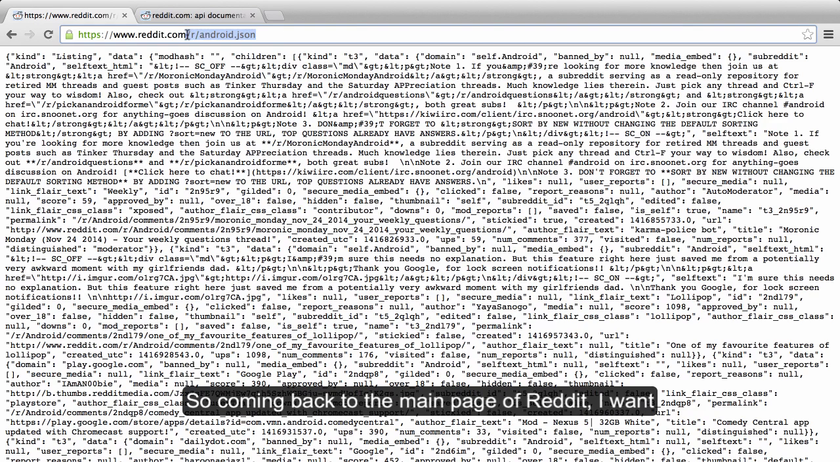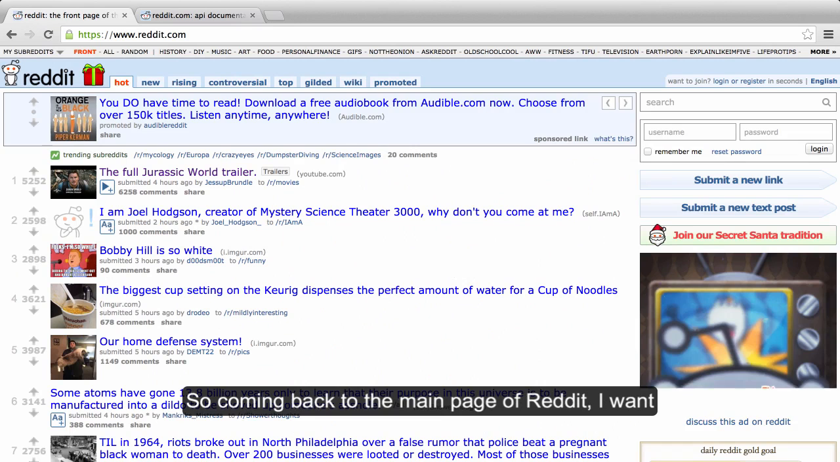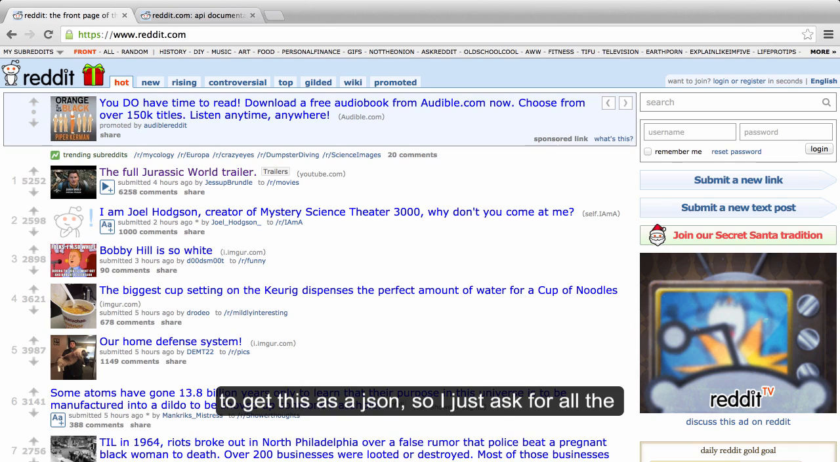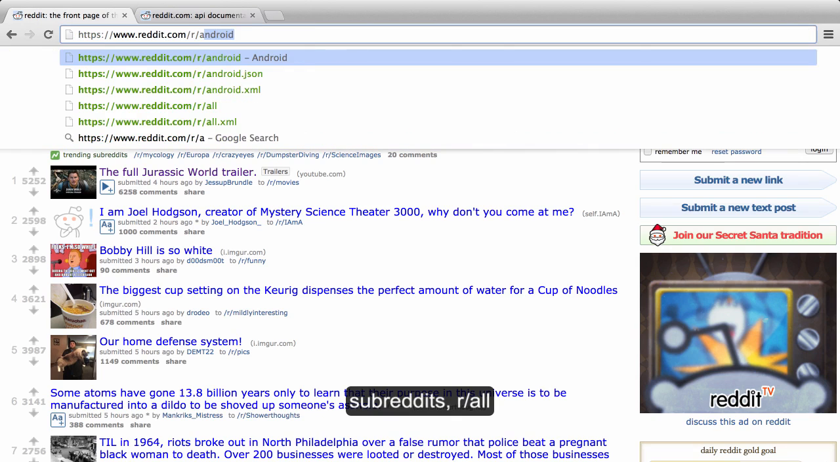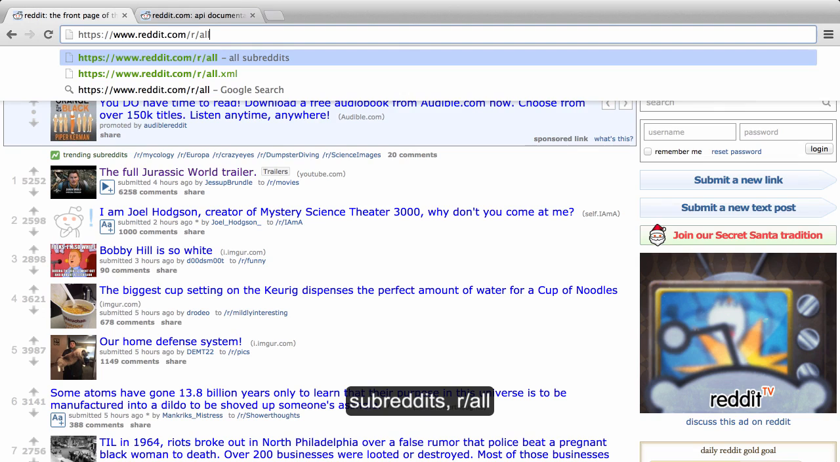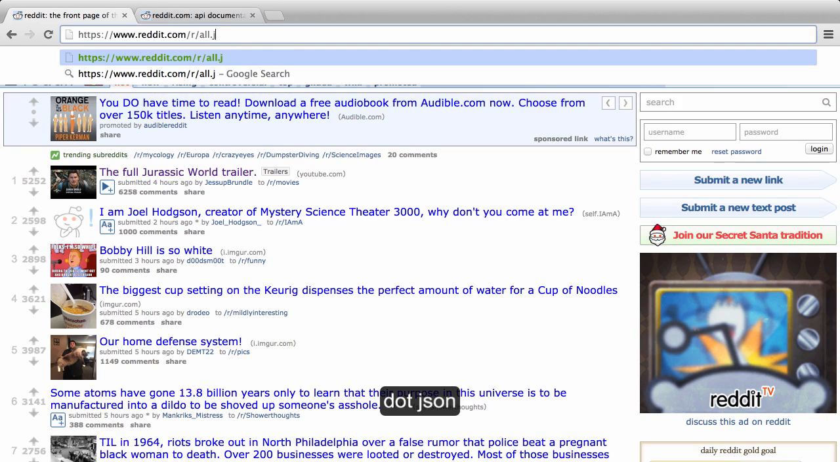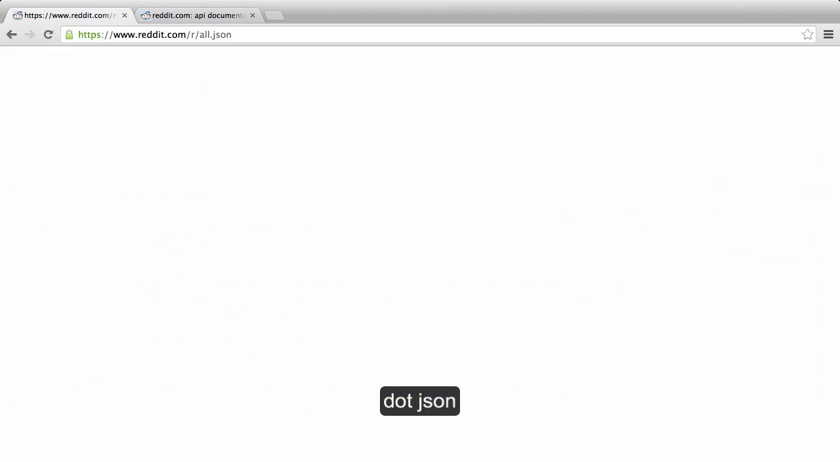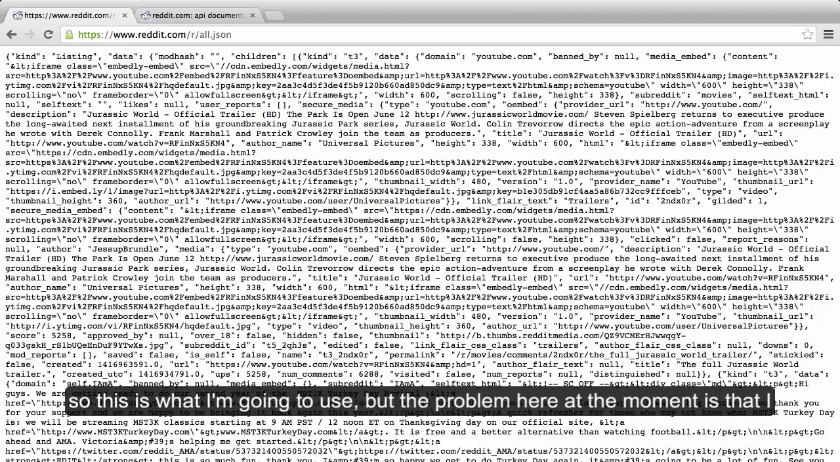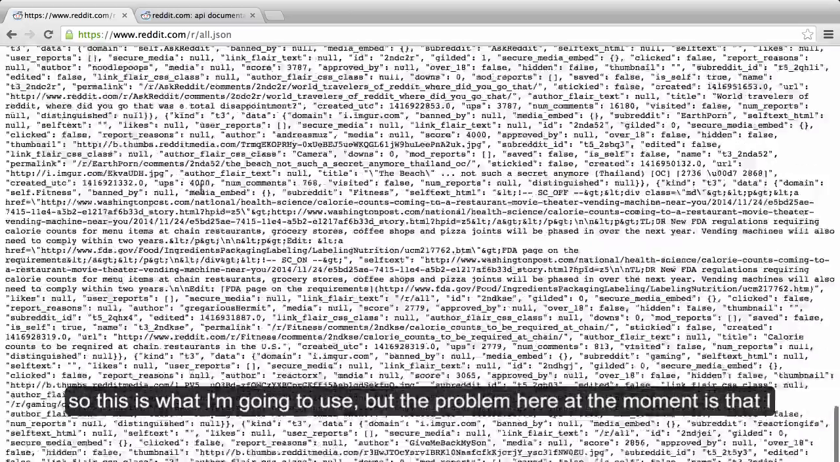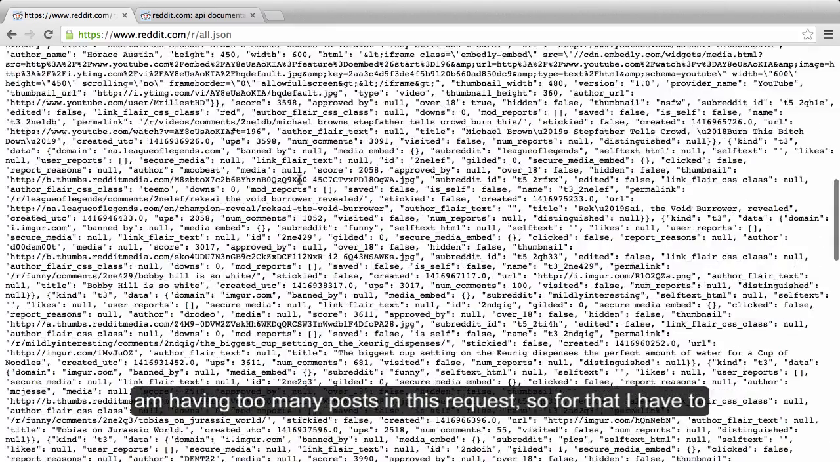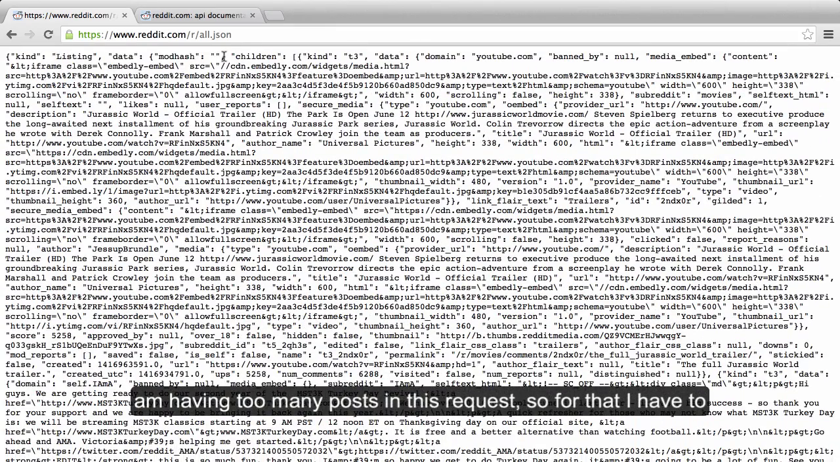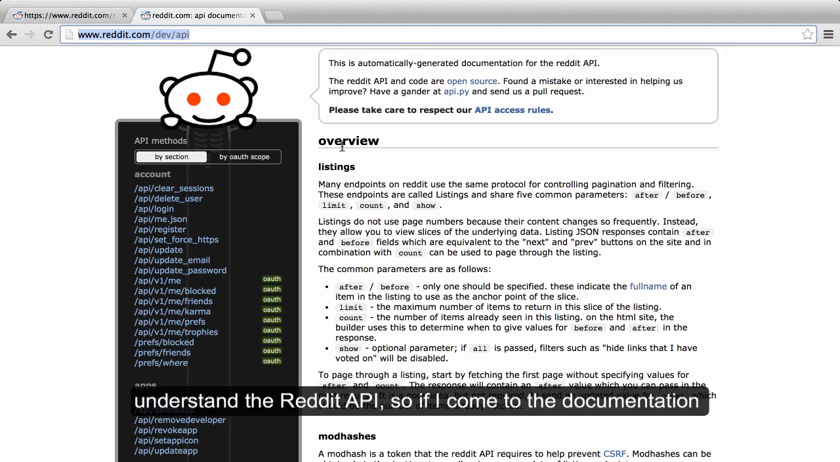So coming back to the main page of Reddit, I want to get this as a JSON, so I just ask for all the subreddits, r/all.json. Okay, so this is what I'm going to use. But the problem here at the moment is that I am having too many posts in this request. So for that I have to understand the Reddit API.